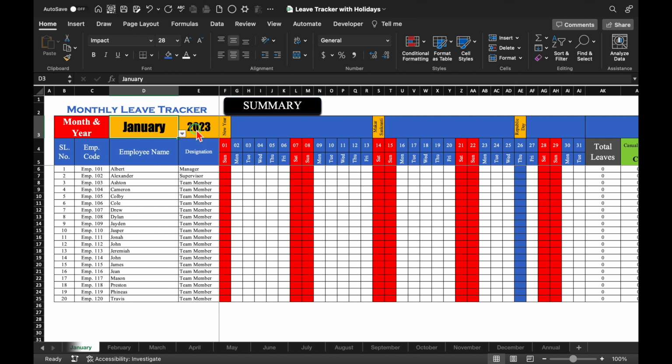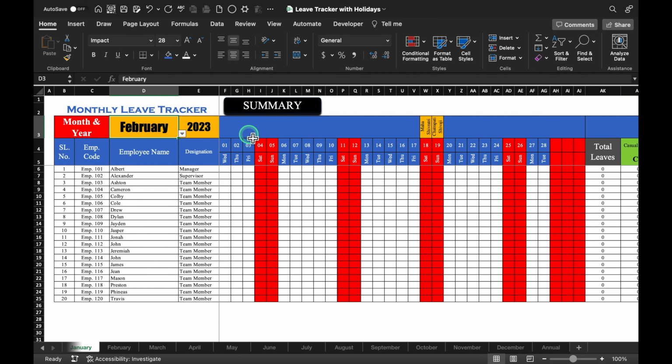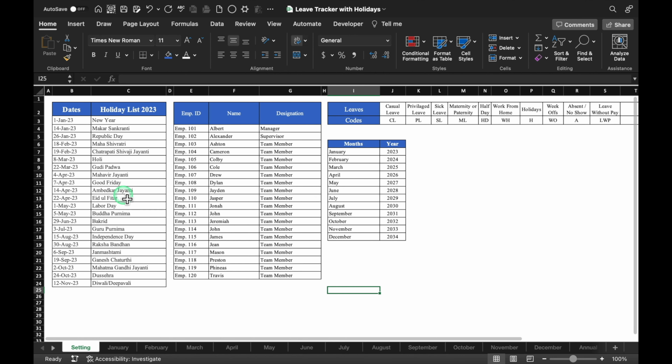And when we come to right hand side, years will also be managed through dropdown. Once we change the month, February, the days as well as dates will be changed. Even the holidays will change automatically. Employee code, employee name and designation will be managed from setting sheet. Even the holidays and their dates will be managed through setting sheet.